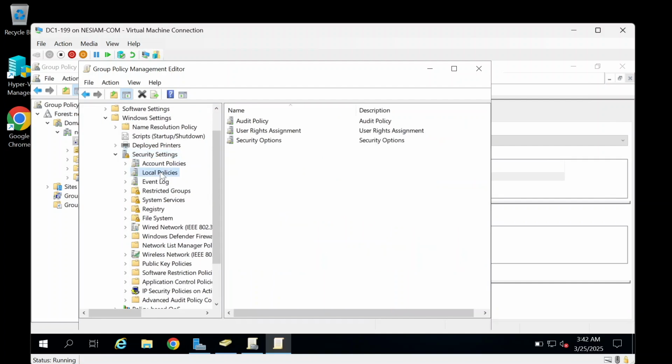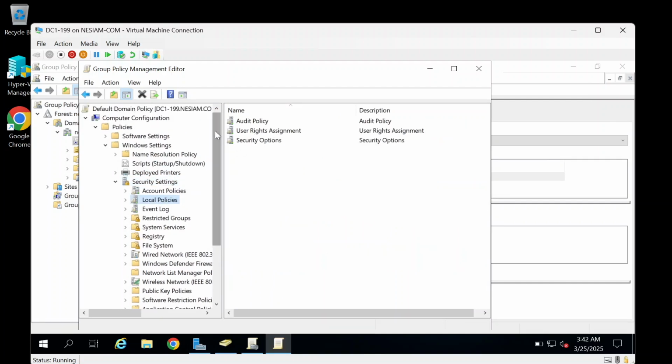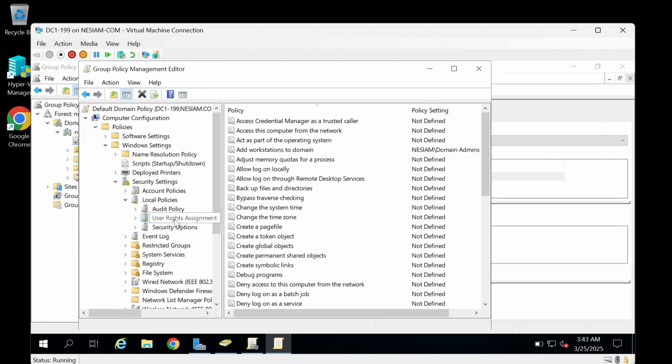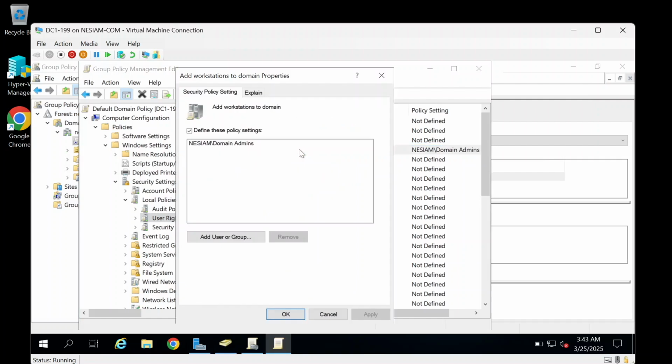Go into security. It's a computer part, because there's a user part and computer part. So we're going to be using computer part, which means the policy applies to the computer. It doesn't matter who logs into it. It applies to the machine. Click on local policies and then user right assignment. And as you can see, there's a fourth entry from the top called add workstation to domain. Again, this is similar to giving permission on a folder to let members of the group do something.